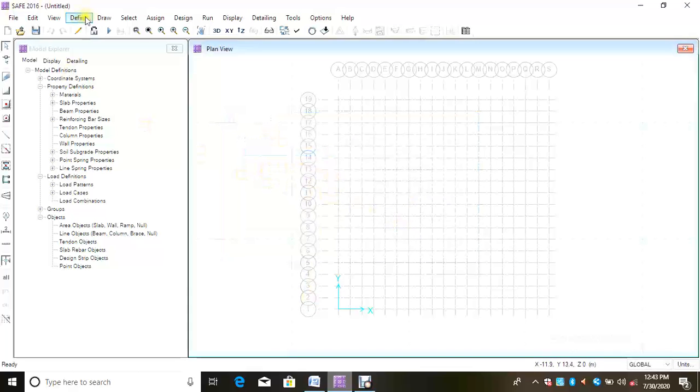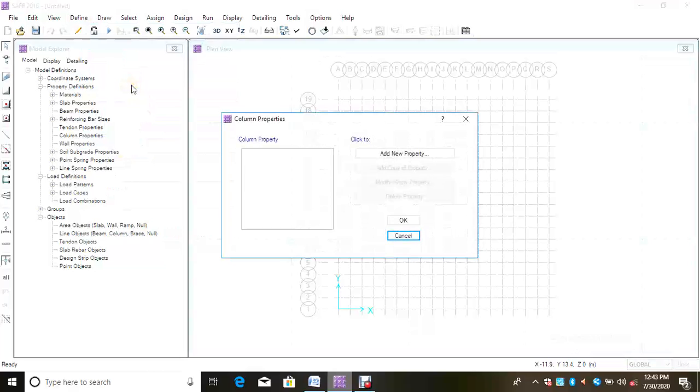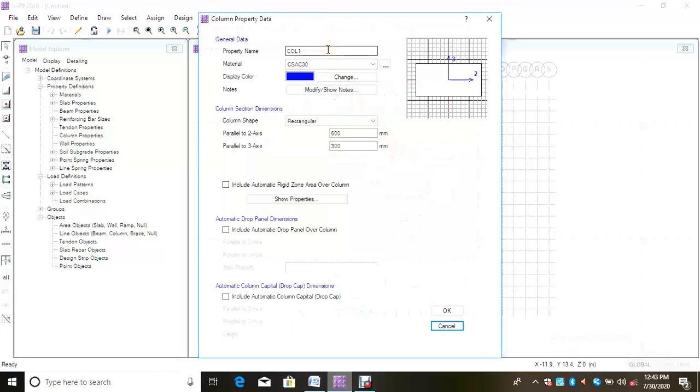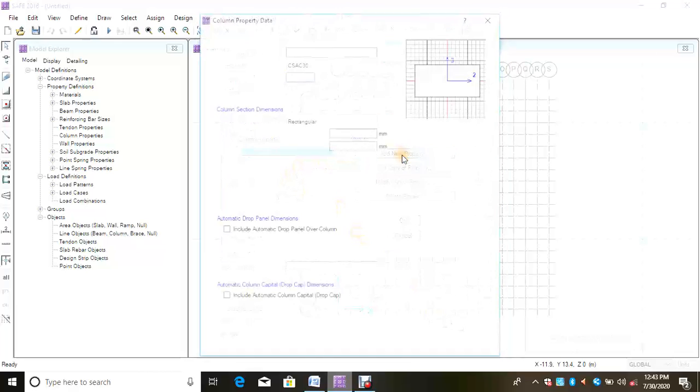Click on OK. Now to define the columns, again go to the define menu, then go to column properties. Here add new columns. As we know, there are two types of columns. We are using 500 cross 500 mm and 600 cross 600 mm. So we write the first name as column 500 cross 500. Here choose material as M30 and dimensions as 500 cross 500. So click OK. Again add new property.